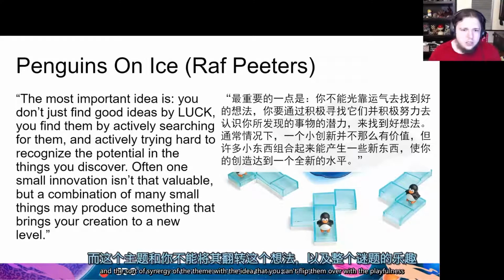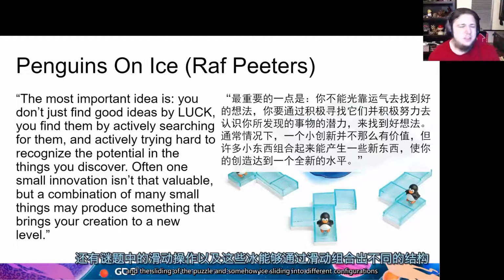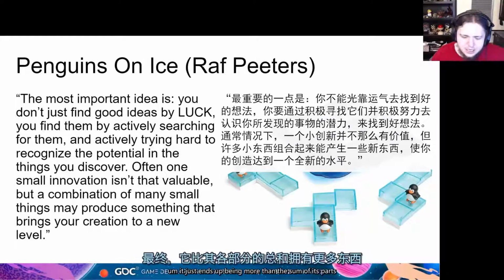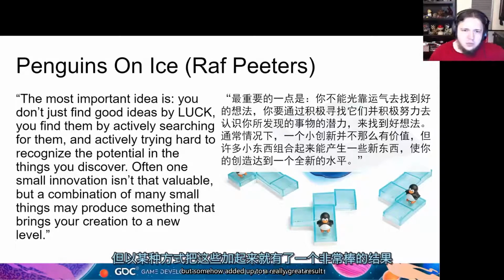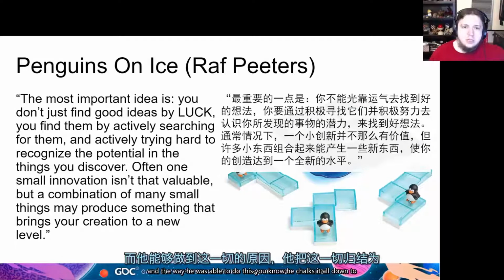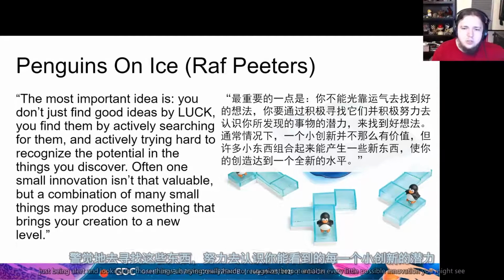And the synergy of the theme with the idea that you can't flip them over, with the playfulness and the sliding of the puzzle, and somehow ice sliding into different configurations feels like it makes sense. It just ends up being more than the sum of its parts. And that idea was a combination of many small things that each in and of themselves wasn't that valuable, but somehow added up to a really great result. And the way he was able to do this, he chalks it all down to just being alert and looking for those things. Trying really hard to recognize the potential in every little possible innovation you might see.